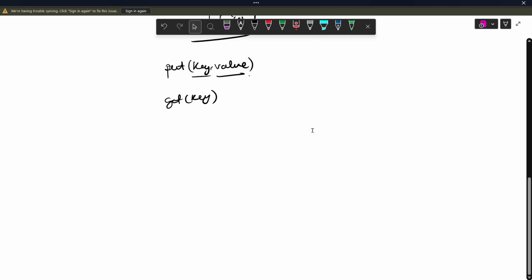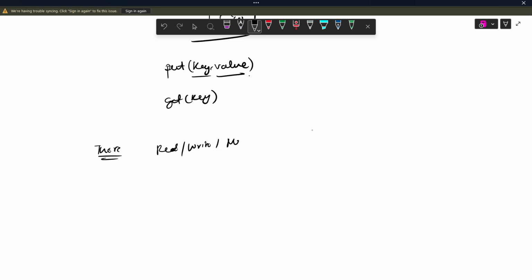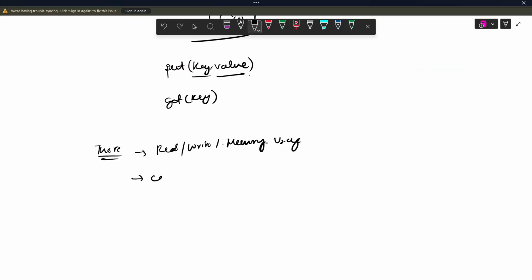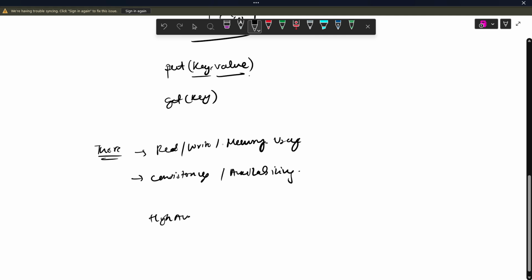So there is no perfect design. In this case, the trade-offs can be between read, write, and memory usage, and they can also be between consistency and availability. So what do we need to do here? The basic necessary thing that we require is high availability. The system should be able to give the results very fast even during failures.